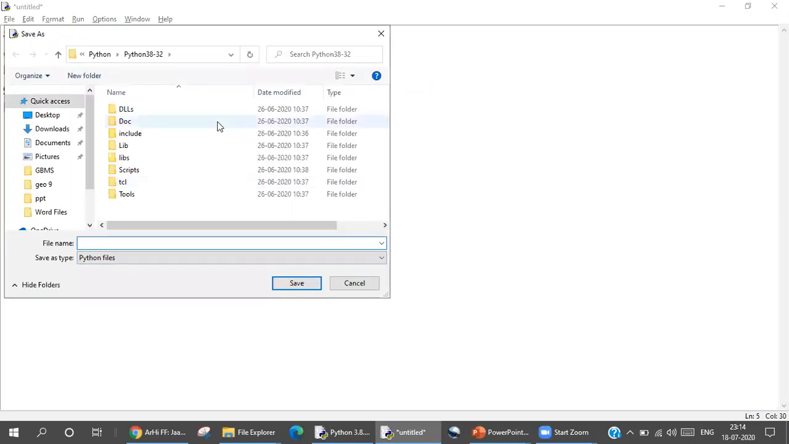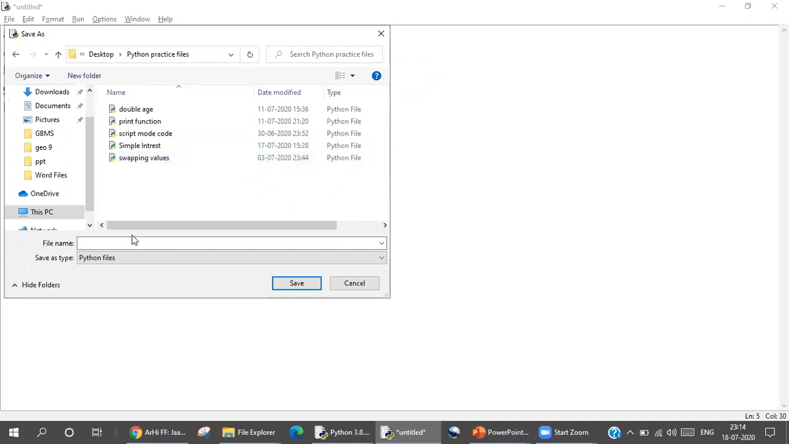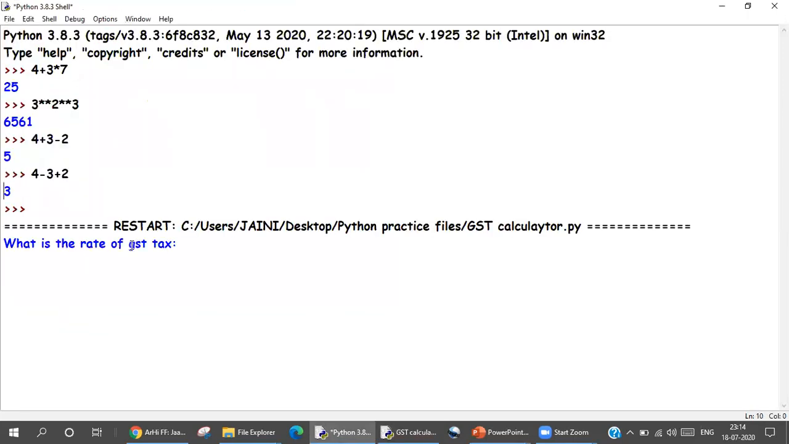If you forget, Python is very kind. It actually tells you that you have to save. Let's say 5% out of 100. The GST will be 5. Yes? Have you understood what I did here?